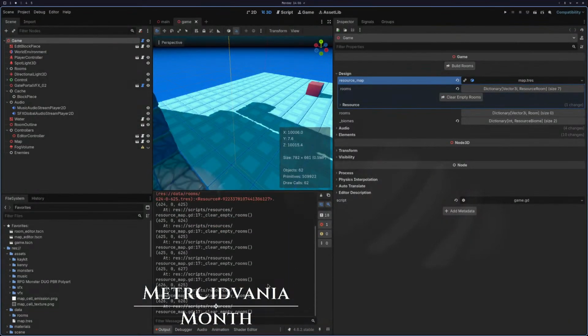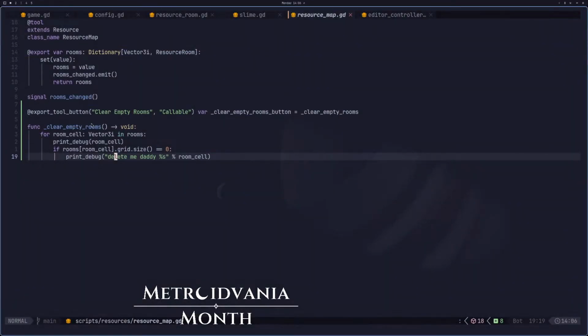There we go. So what happens if we delete these as we're iterating on them? Does our for loop start to fall apart? I don't think it does because we're doing it on a dictionary, not an array. Oh, I see.